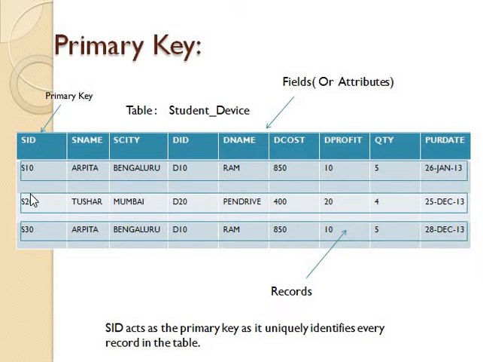Let's say for the first student bearing the name Arpita, the unique SID which is assigned to her is S10, and the second student bearing the name Arpita has been assigned the unique value of SID, that is S30. In this way, the field SID can uniquely identify two different students bearing the same name. In addition to that, for the student named Tushar, the field SID also assigns a unique value, that is S20, to him.